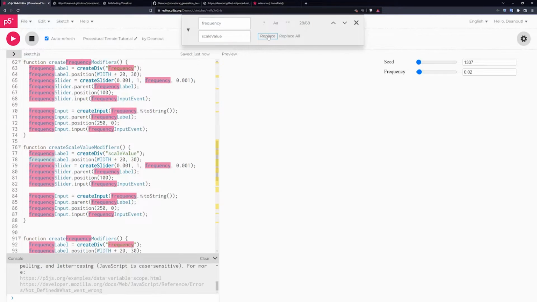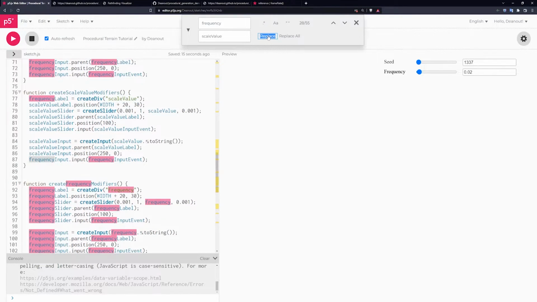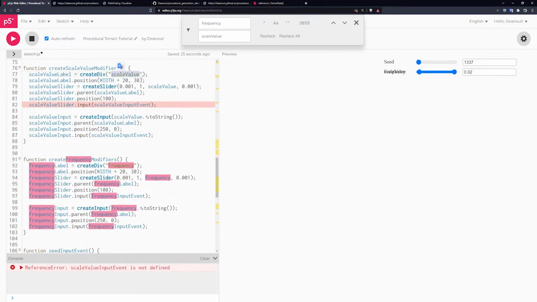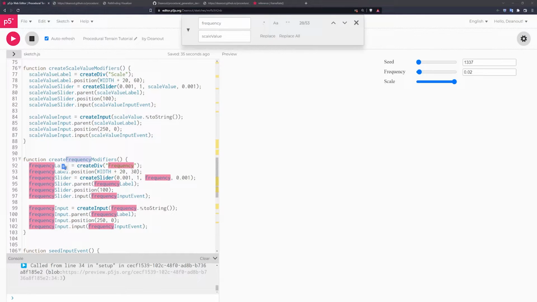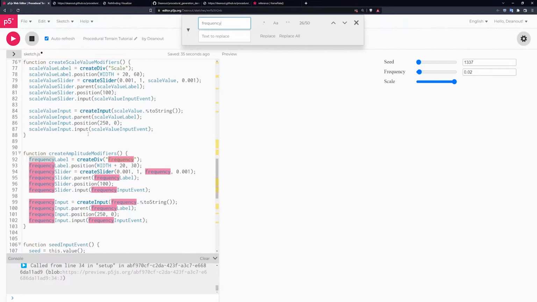And then we'll just click replace, replace, replace, replace all the way down until we're at the end of this method. And then we'll come up here and we'll replace this one with a scale value label. And we'll replace the div text with just the word scale. Now this should be 60 instead of 30, just to bump it down. And now we can come down to the frequency and we can replace this with the amplitude. We'll just say amplitude modifiers, and then we'll just search for this. So this should give us the first frequency here, and then we'll just replace this with the word amplitude.